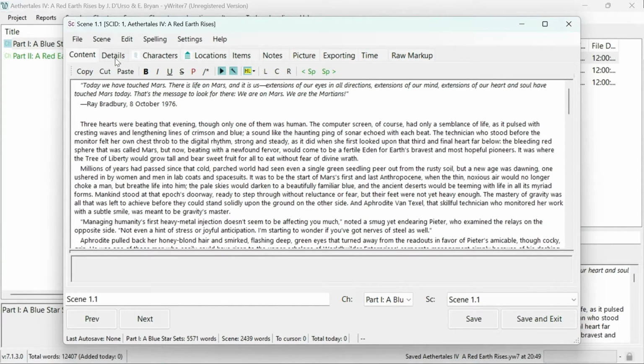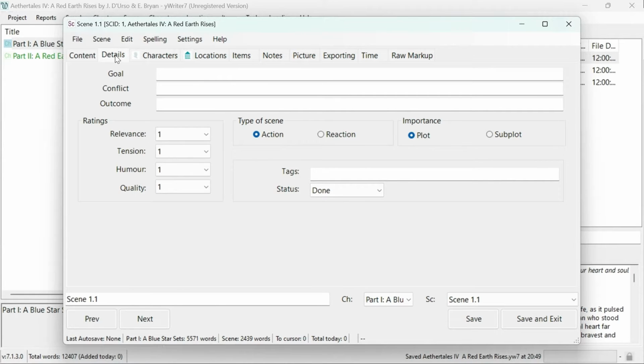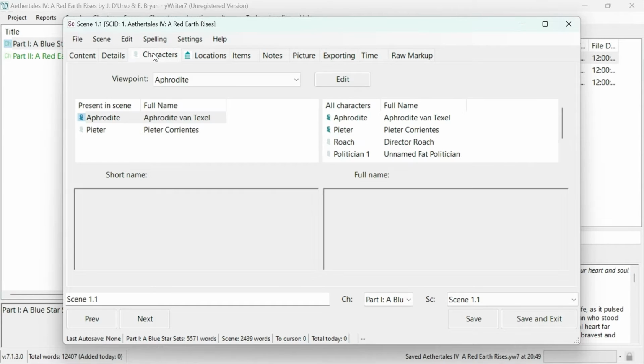But you could go to these other tabs. You could have details about the scene where you could put the goal, conflict, and outcome. And this is pretty cool. You can rate your scenes for relevance, tension, humor, and quality so you know what to go back to and what to work on. You can set if it's an action or reaction scene and the level of importance, if it's important to the plot or a subplot. You also have where you can put all your characters.